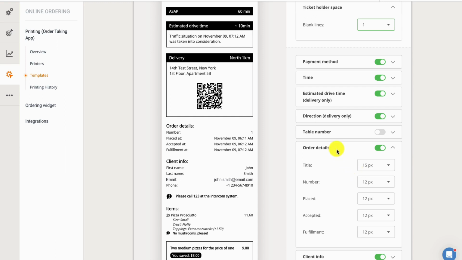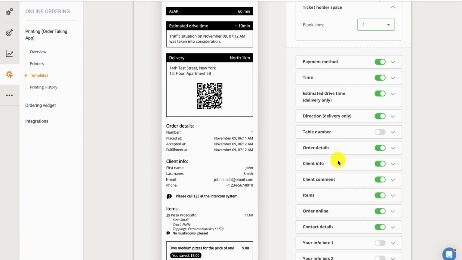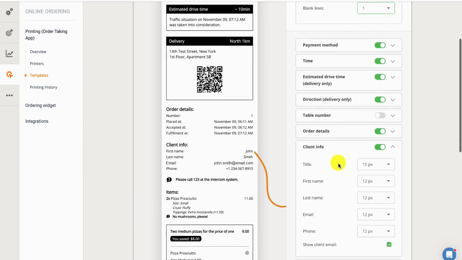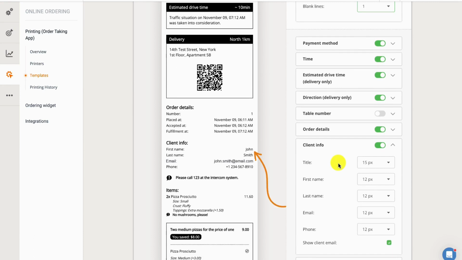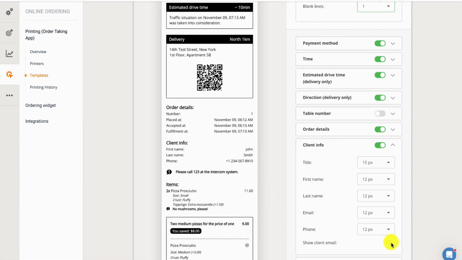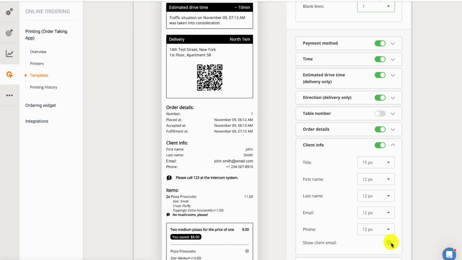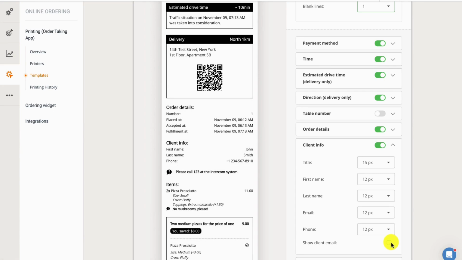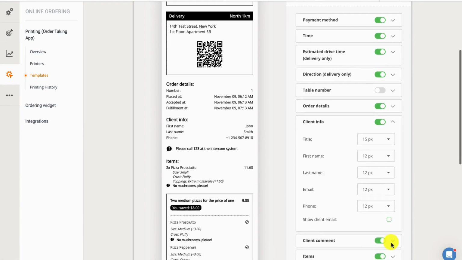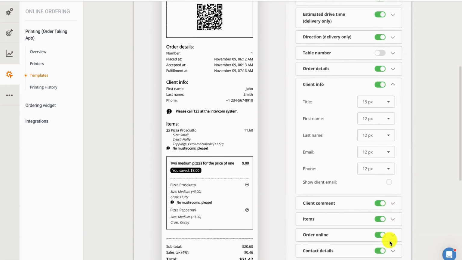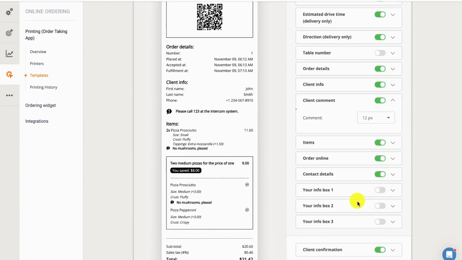Similar to the other sections, the font size for all the fields in the client info section can be increased or decreased. Restaurant owners can also opt to show or hide the client's email address by checking or unchecking the Show Client Email option. The Client Comment section displays any comment about the order that the food client might have inserted at checkout.